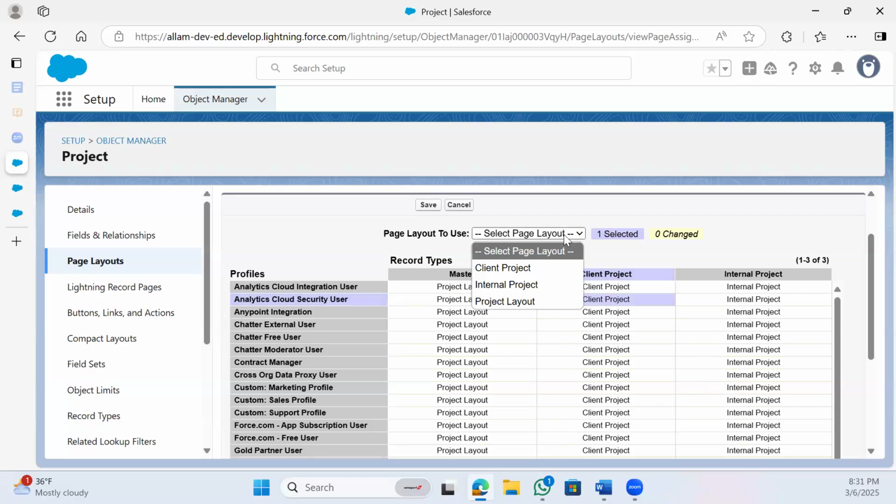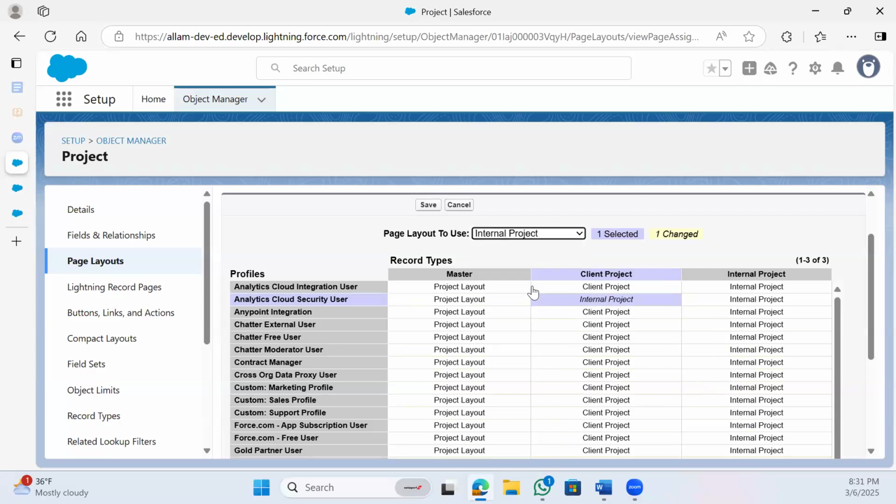Can you choose any one of the page layouts? You haven't chosen yet. Yeah, Internal? Yeah. Go ahead. No issues. Now what will be happening? See, in the left side, there are different profiles. This I will be teaching you in the later part. What it will be doing, suppose let us consider I am having a different profile and you are having a different profile. Let us consider I am an analytic cloud security user profile and you are having an Anypoint integration profile, for example.